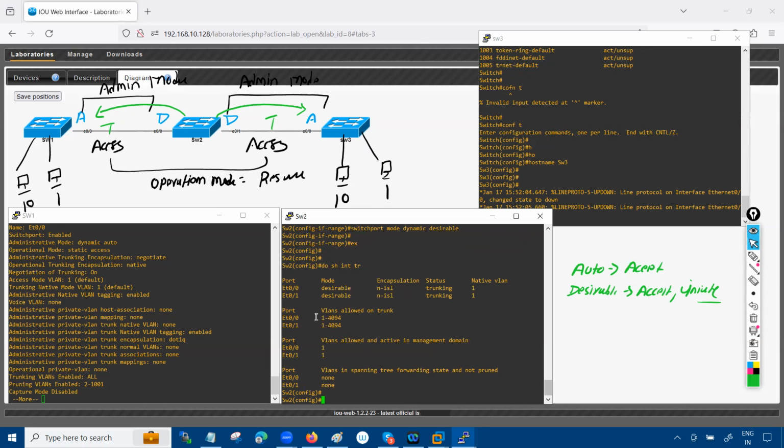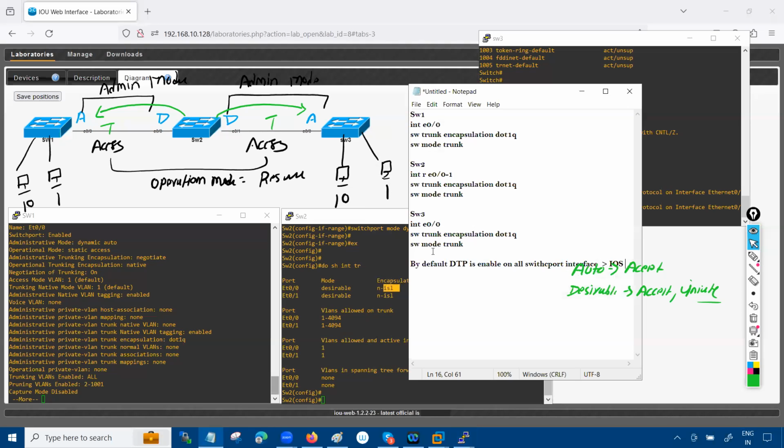The beauty part, if you see which protocol they have negotiated, ISL for the encapsulation. Native VLAN is 1, status is trunking, right? Mode is what? It's desirable. That's ETH0/0 and ETH0/1. And the protocol right now that I'm using is ISL. So ISL is enabled by default on the Cisco devices.